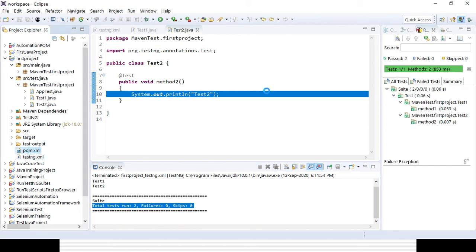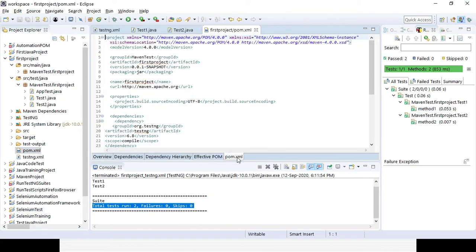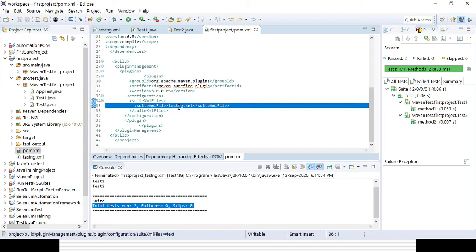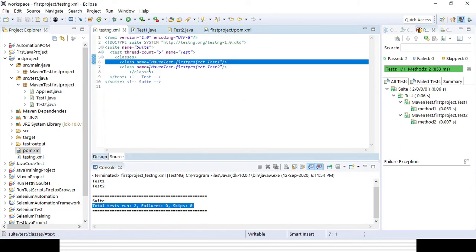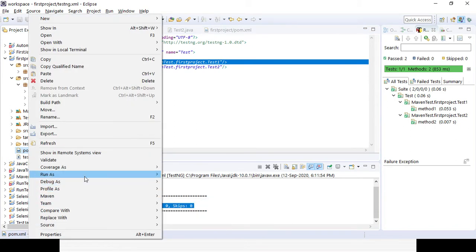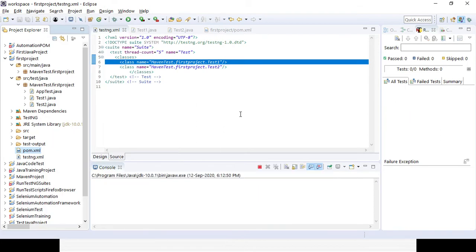Now in the pom.xml file I already added the dependency for TestNG, and also added the configuration for the Surefire plugin and the testng.xml, so that it will point to the testng.xml. Whenever we run the program or Maven test through the pom.xml file, it will point to the testng.xml file, and whatever classes are already defined, it will execute. So now if you run it from here, Run As Maven Test, you can see it will try to run the testng.xml file configuration.